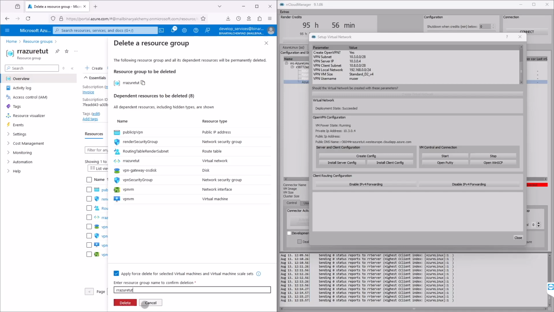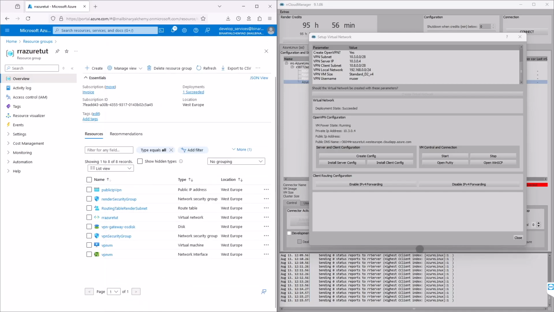And that's it for now. So we've learned how to use the setup virtual network wizard here. And in the next tutorial, I'm going to show you how to start your connector and actually work with this virtual network in order to get your renders up and running.